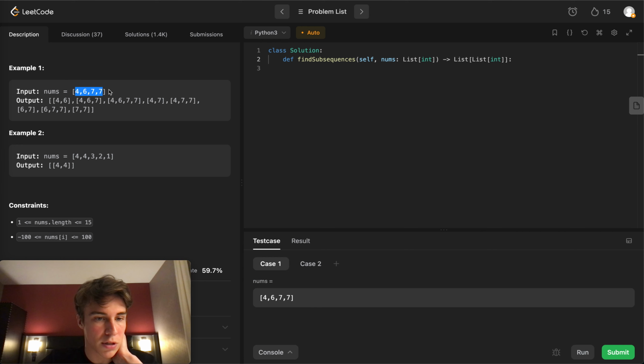Example number 1: 4, 6, 7, 7, and the non-decreasing subsequences of length at least 2 are 4, 6; 4, 6, 7; 4, 6, 7, 7; 4, 7. Okay, so 4, 7. So they're actually skipping some numbers sometimes. 4, 7, 7, and 7, 7 is included because it's not decreasing. 6, 7; 6, 7, 7; and 7, 7.